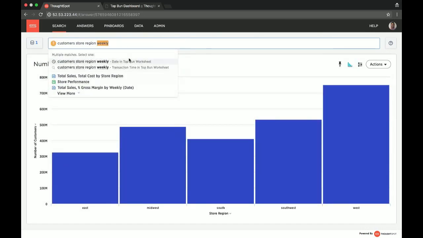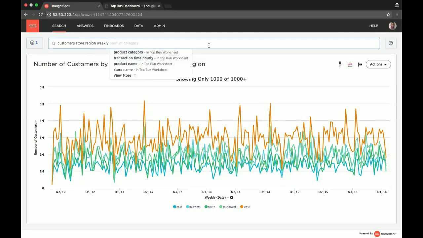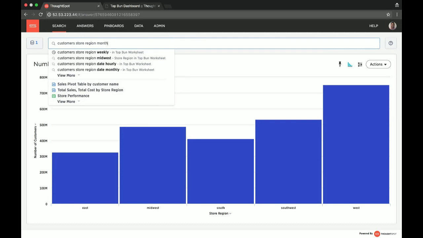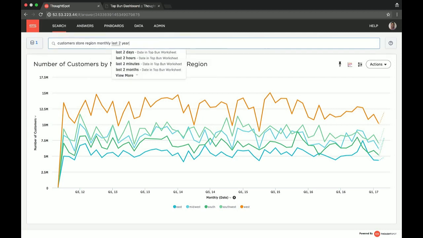And as I type that out, I'm greeted with various different search suggestions, and I'm also provided with best fit visualizations in the form of a chart here. And I can always go back and ask more questions. So maybe I want to see this at more of a monthly type of time grain, and perhaps I want to filter this down to the last 2 years.